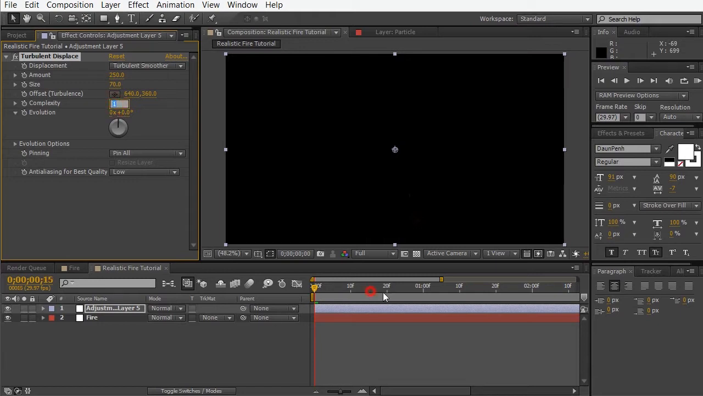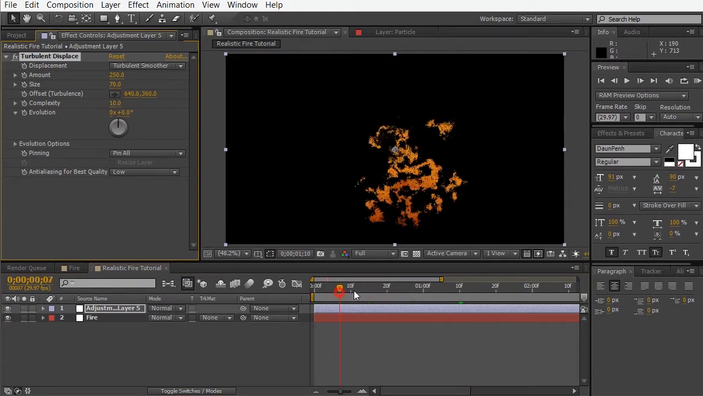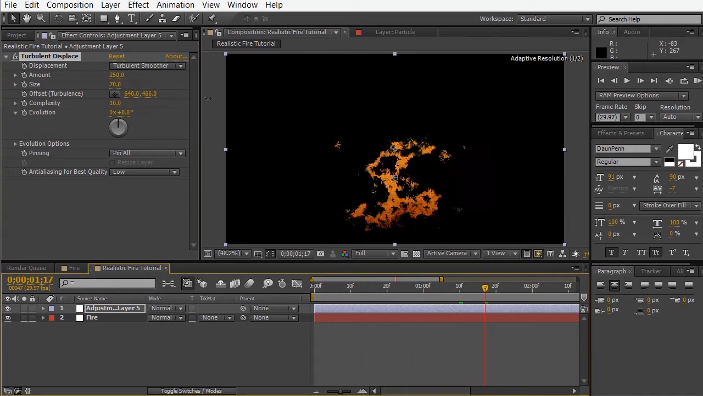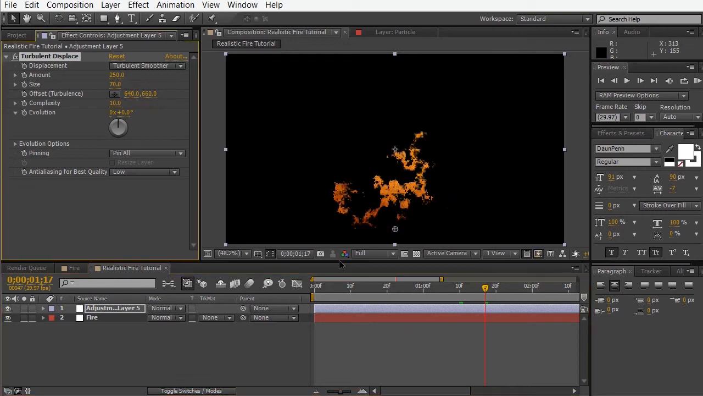This is what you're getting here. Right now it looks awful. Complexity to 10, which is as high as it goes. You start to see you get a little fiery look to it. So let's move this down. You're going to want to slide it down at first. So you've slid it down.